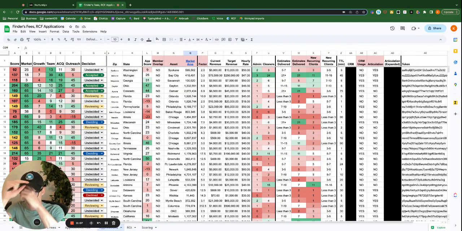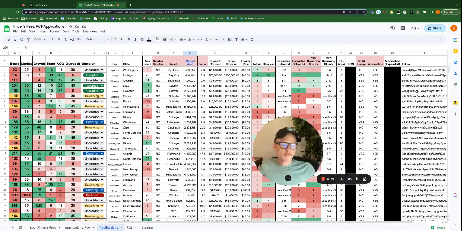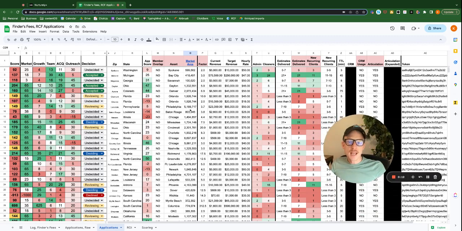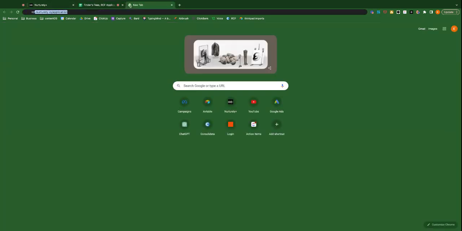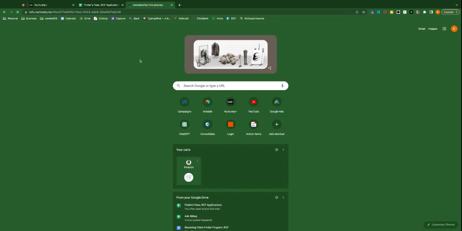for the RCF program. No official decisions have been made yet, but I wanted to kind of talk myself through this scoring system we have here as well. Now, you are able to learn more about that scoring system inside RCF University.